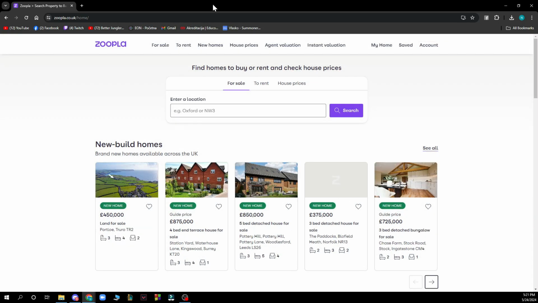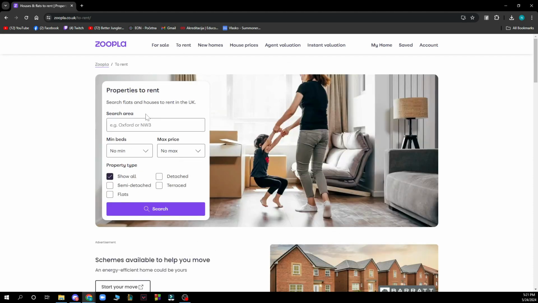Now let's see how you can actually list a property for rent on Zoopla. To do so, in the top left corner you have, as you can see, To rent. Click there and there you can go and do that.